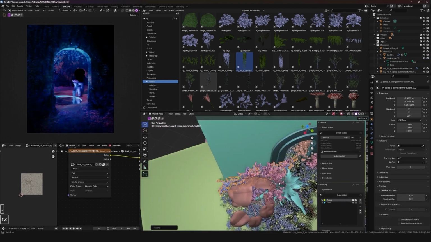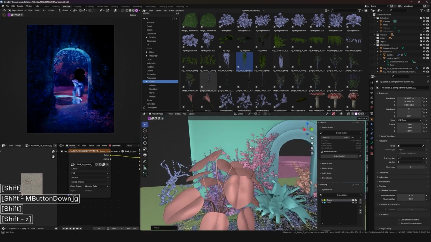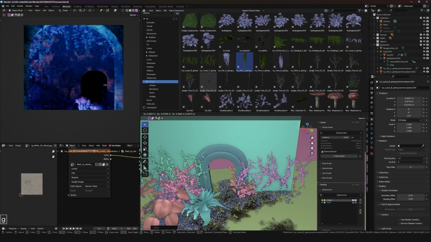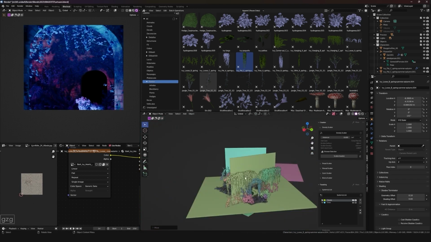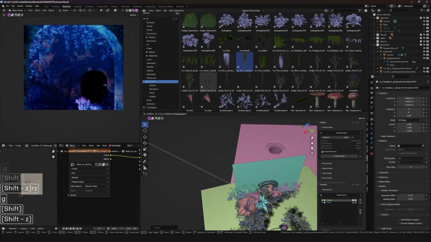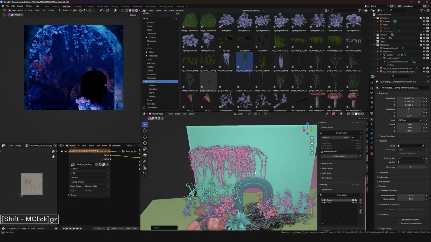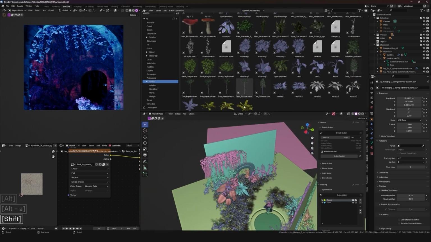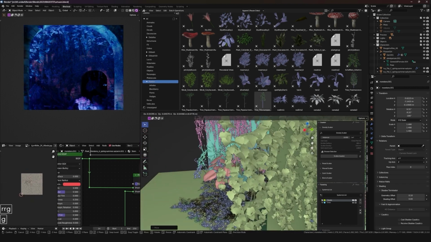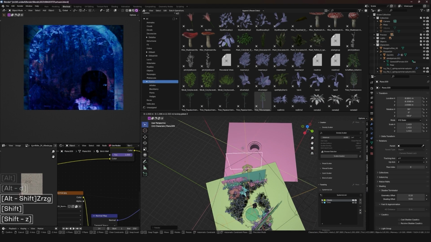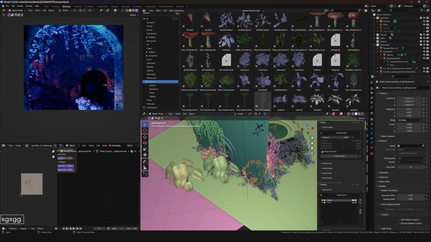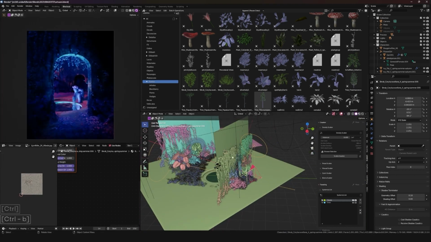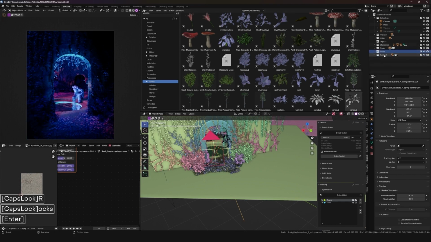Now I will start giving some more love to the plants, starting with some ivies. I will add some rocks.